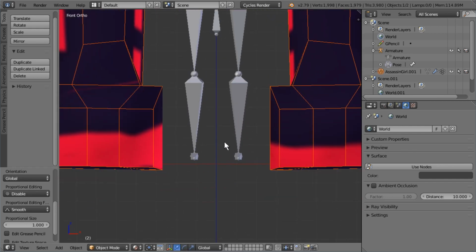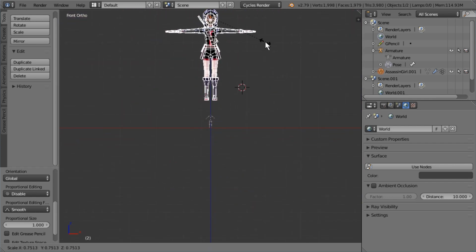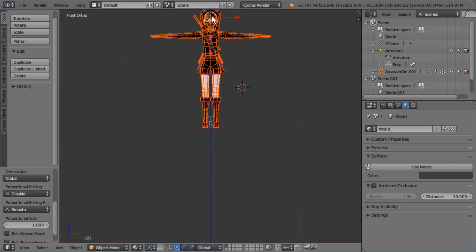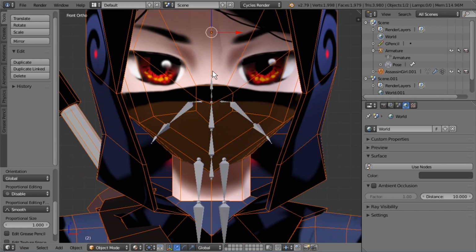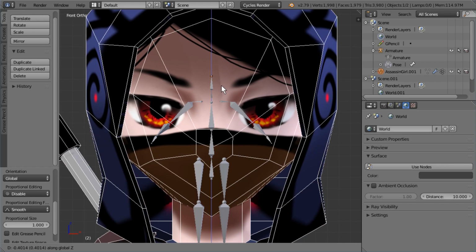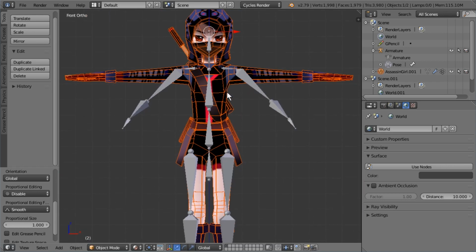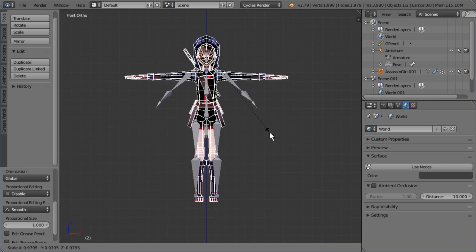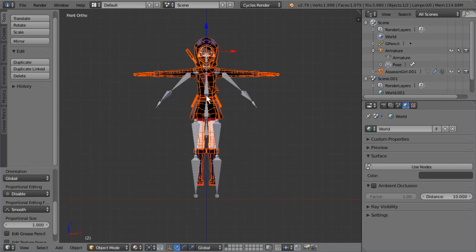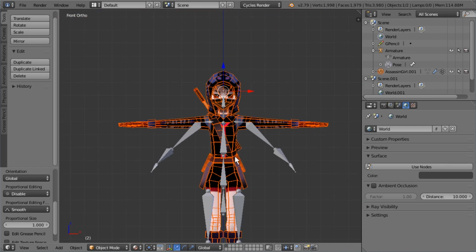I think the feet are fine. Now we're going to scale her down. Her center point is by her head, so let's move her down so her head is there. Scale her down. Zoom in some more. I think we need to scale a little more. I'm trying to make it so that her arms are centered on these bones.